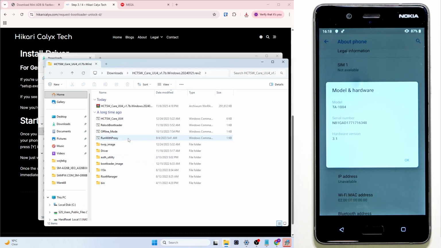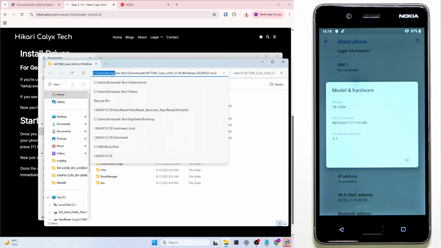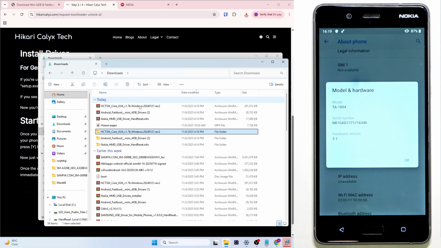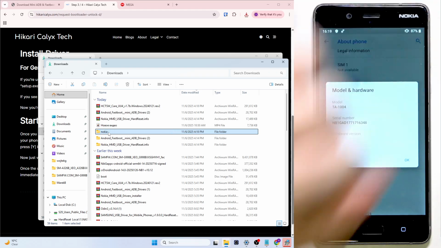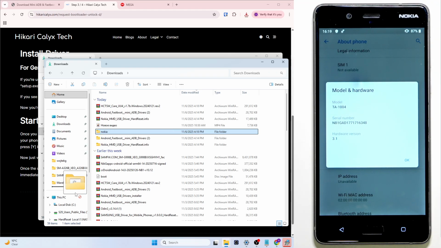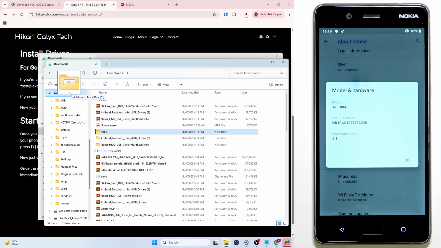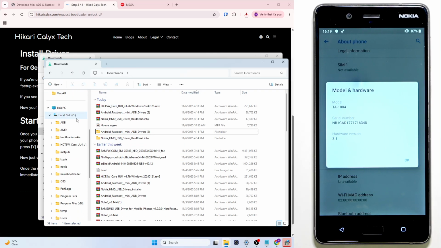And now we have our files, right? So we'll begin, but before we do that, I would actually recommend that you go to the folder. You can rename it if you want to something simple like Nokia. Then place it in your local disk C, just so there's no spaces in the directory.